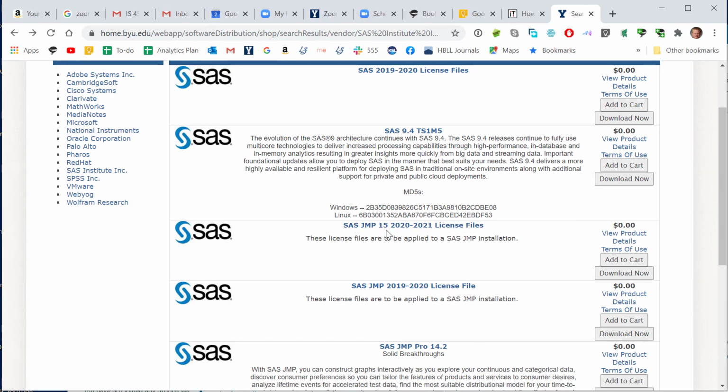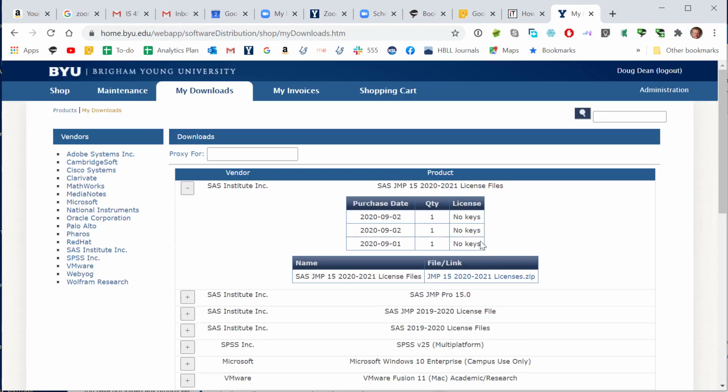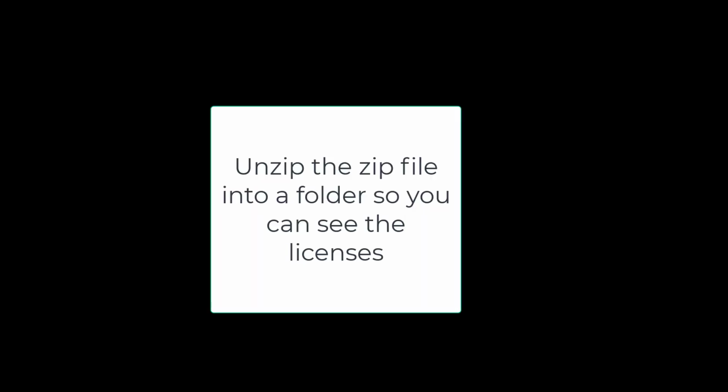So here it says SaaS JMP 15 license. So if we download that, it will take us here and we can download the license file. And so this is one file that has both the Mac and the Windows licenses in it. So download that.